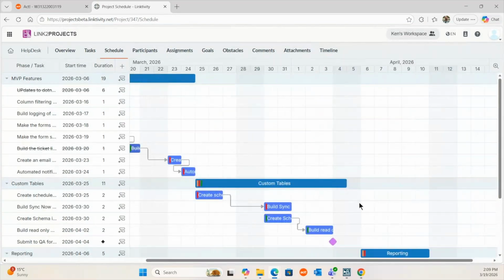Now in this case, all these gray sections you'll see here are weekends, so we can schedule around those. And then these are representing the phases. This little diamond section is a milestone, and I'll get to that later on in the presentation. But this allows you to very clearly see the timeline for it.